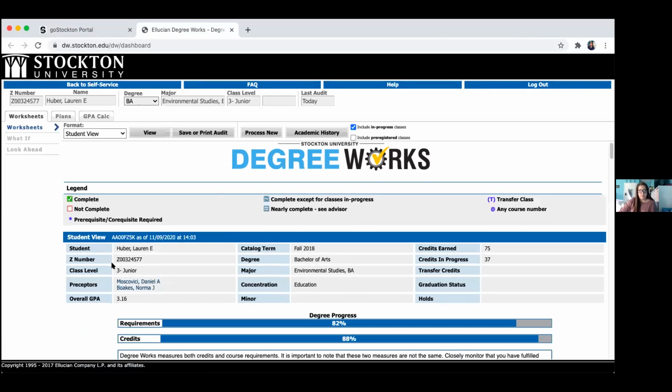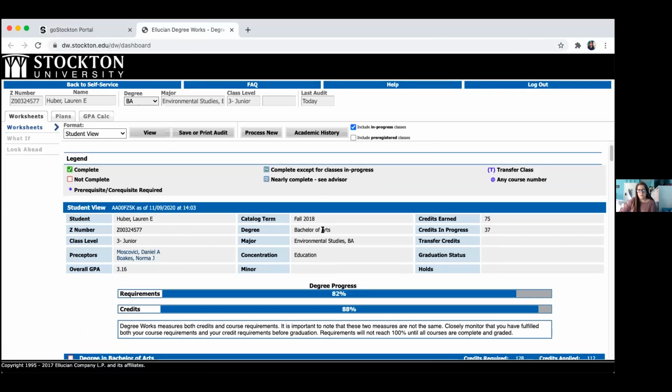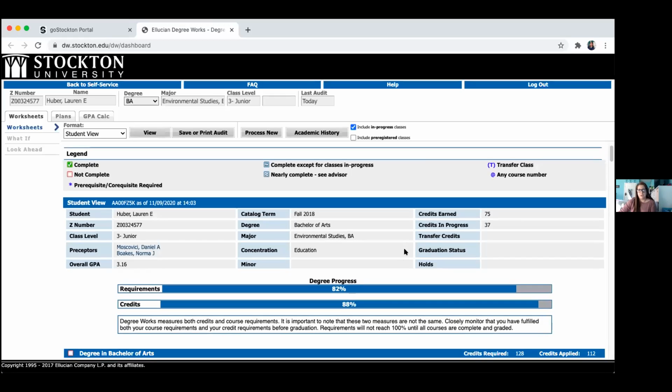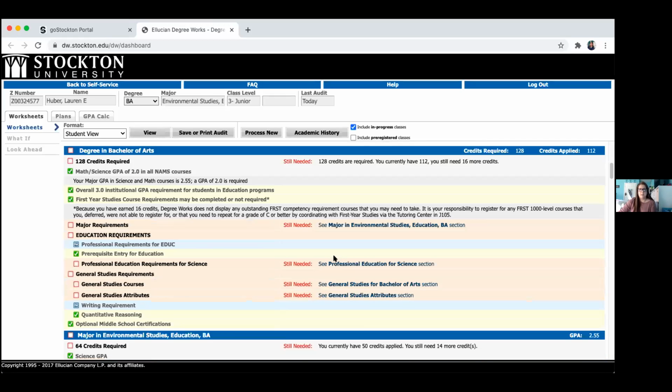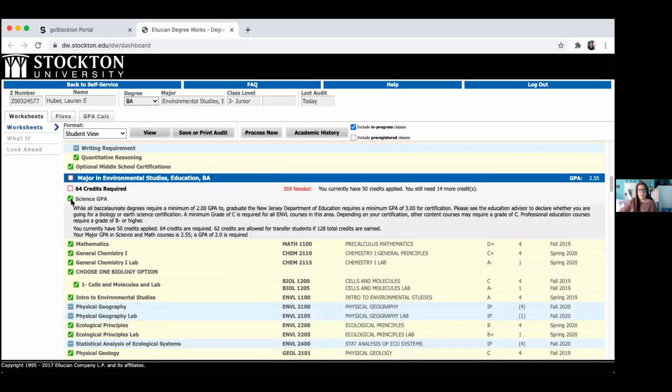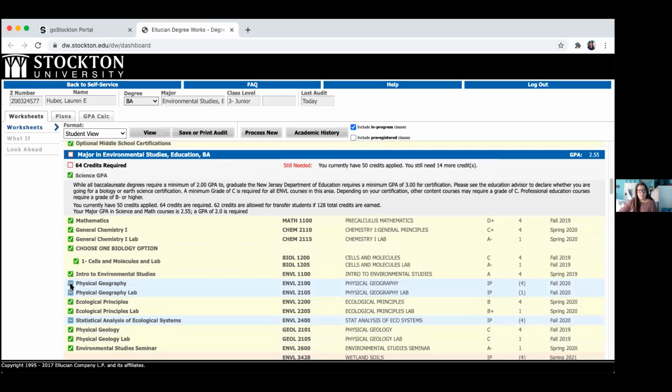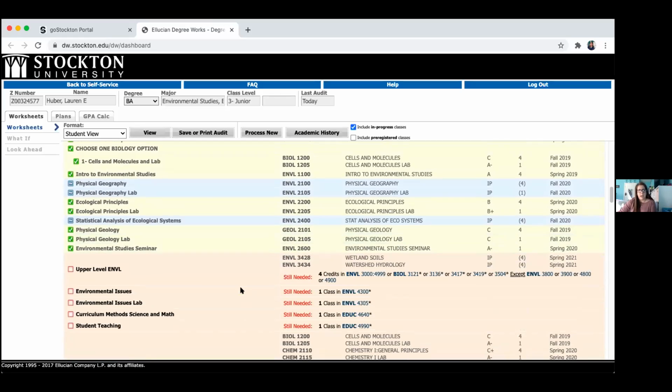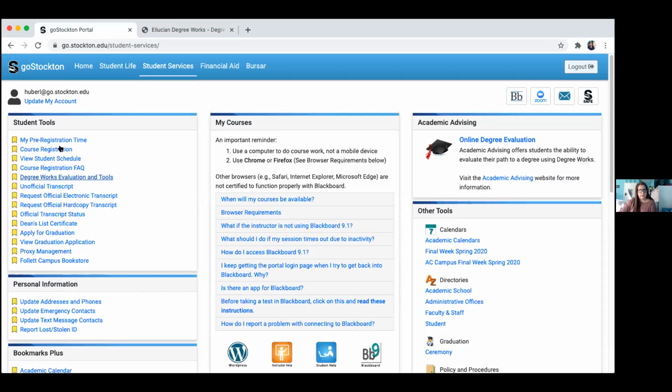It shows you your preceptor, your degree, major, concentration, credits earned, credits in progress. And then you can scroll down and see what classes you still need. So I have a lot of green check mark classes, which means I've already completed them and had a high enough grade to pass. Blue classes mean they're in progress, and red classes mean I haven't taken anything yet. So that's Degree Works real quick.